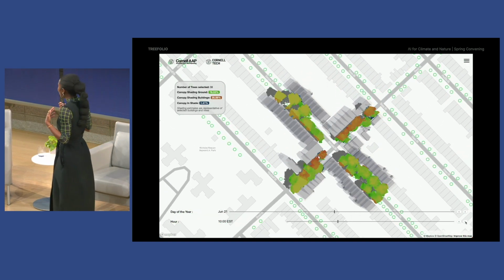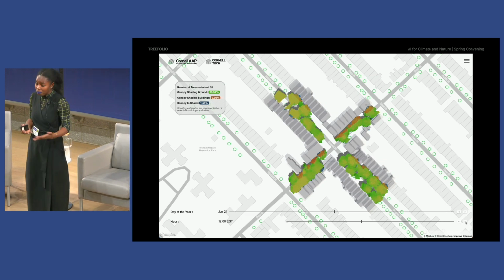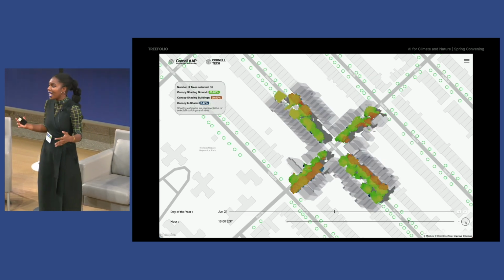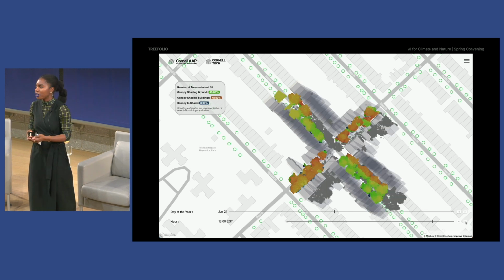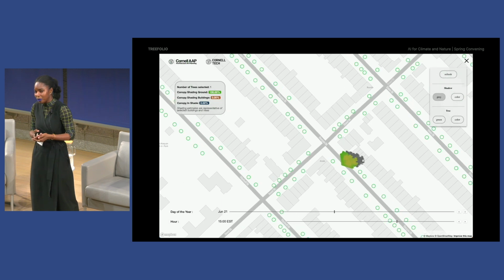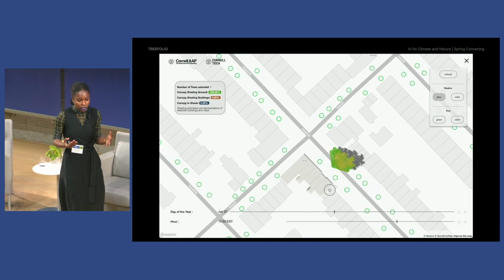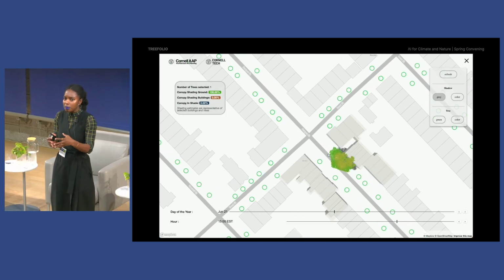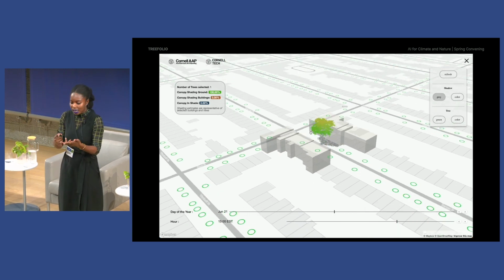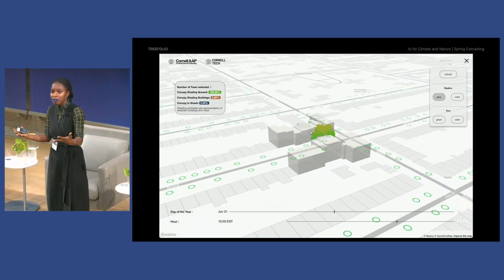Currently, our model, Treefolio, is able to show you how much shade, how much physical value that trees might be providing. But we know that shade isn't the only value trees provide. So our team is really interested in trying to build a more complex model of quantifying the value of trees, not just physically, not just environmentally, but even socially, for example.